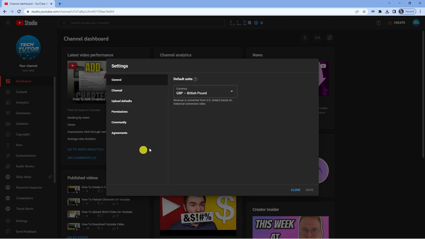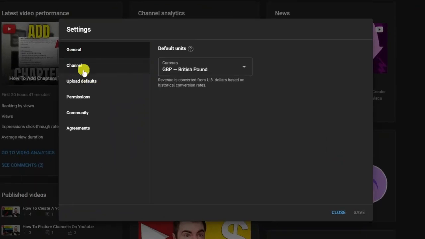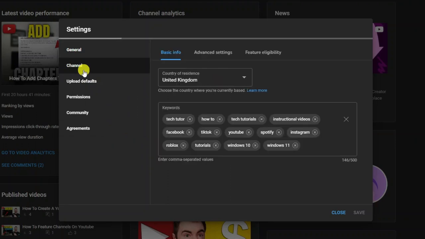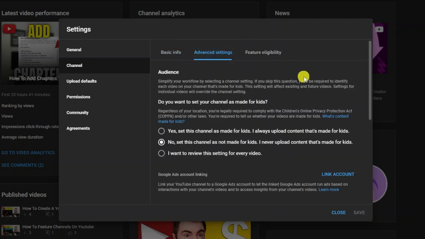So next from here, you want to come to this menu on the left hand side and click onto channel. And then from here, what we're going to do is click onto advanced settings. So if you look at the top, you've got these three options: basic info, advanced settings, and feature eligibility. And what you want to do is click onto advanced settings.